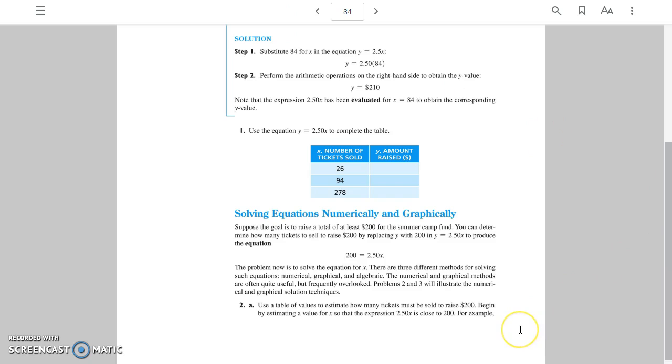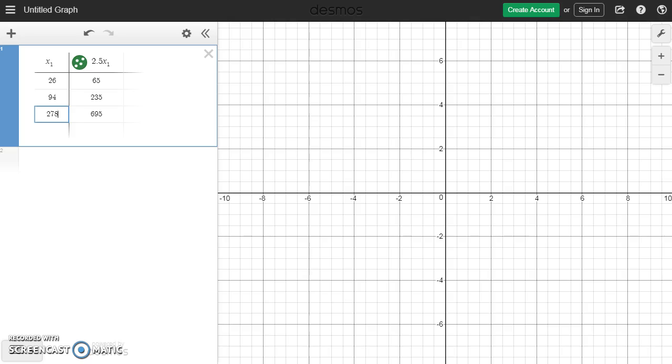In question 2, now we're asked to use a table of values to estimate how many tickets must be sold to raise $200. So now we'll get into a little bit of guess and check. We could have students use some strategic guessing based off the values they've already completed, and then they can continue to plug in additional values until they get closer and closer to that result that we're looking for.